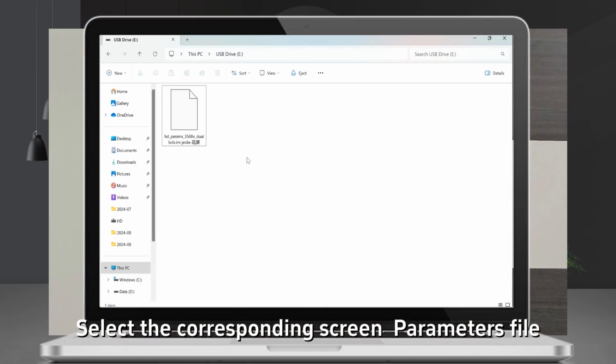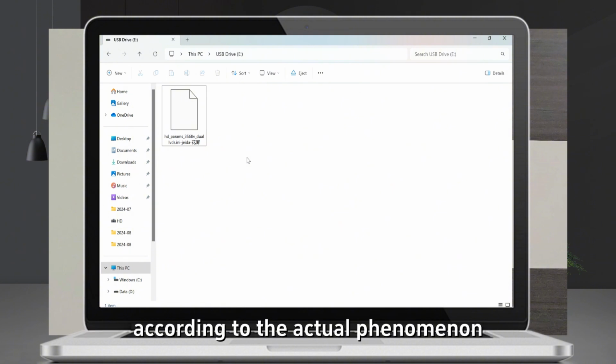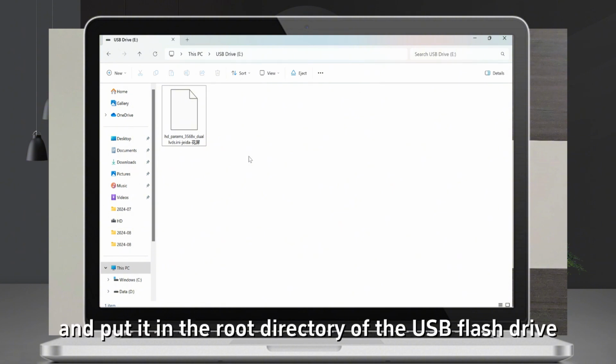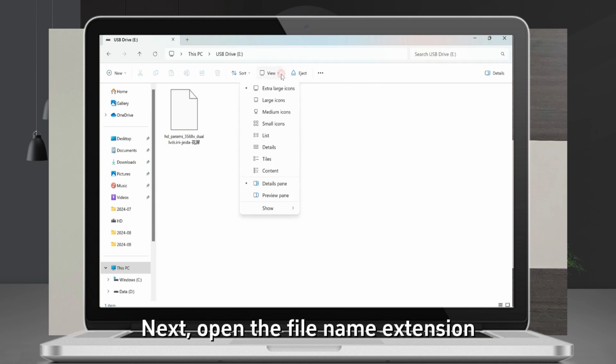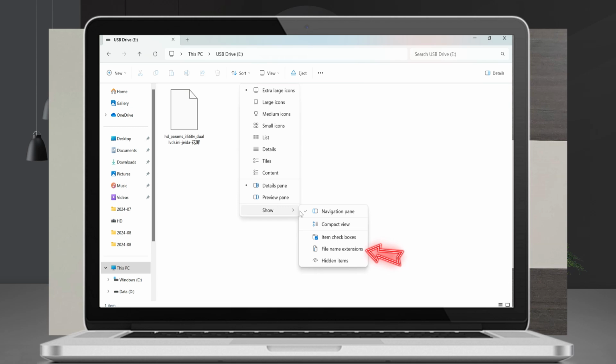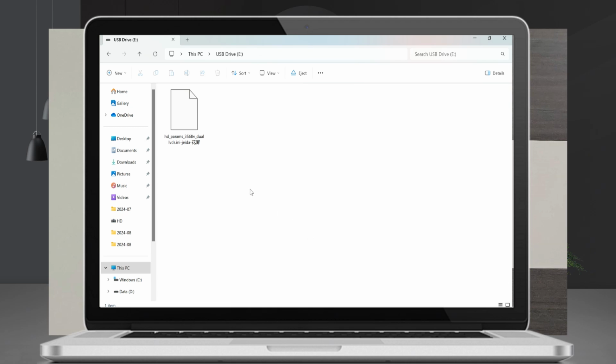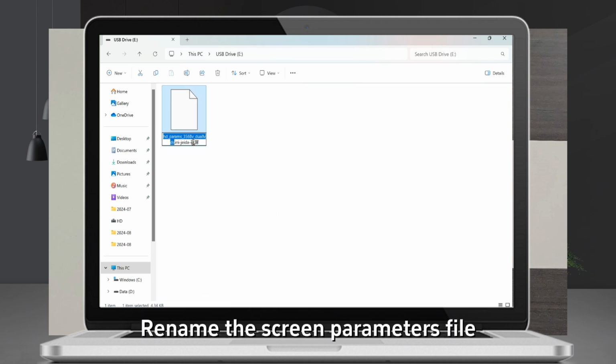Select the corresponding screen parameters file according to the actual phenomenon and put it in the root directory of the USB flash drive. Next, open the file name extension. Rename the screen parameters file.